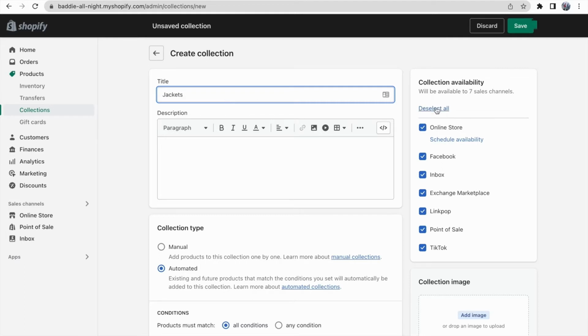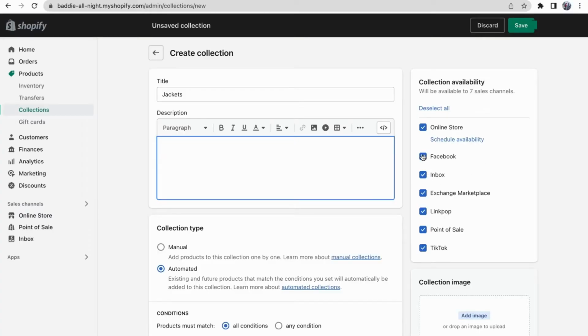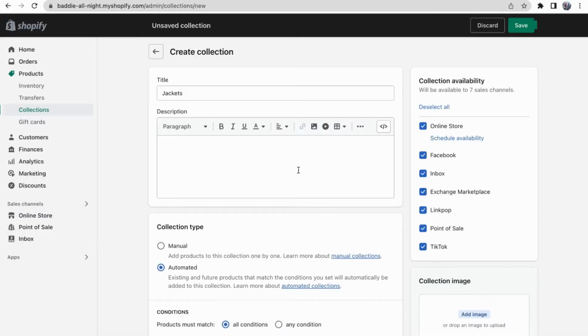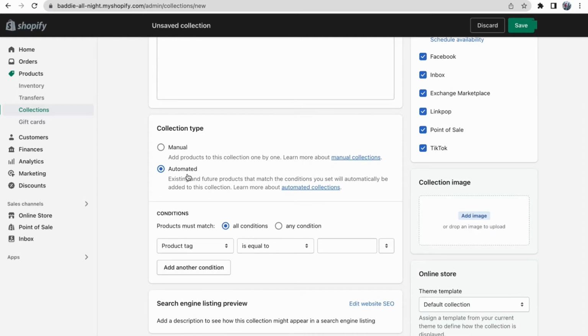For the collection availability, you want to just go ahead and make sure that all the sales channels are checked off. Pretty much all this means is it's asking you where exactly you want this collection to appear on. So if you didn't want it to show up on Facebook, you can just uncheck Facebook. If you didn't want it to show up on TikTok, you can just unselect TikTok. But I've never personally had a reason to deselect any of them, so I say that you just go ahead and leave them there.